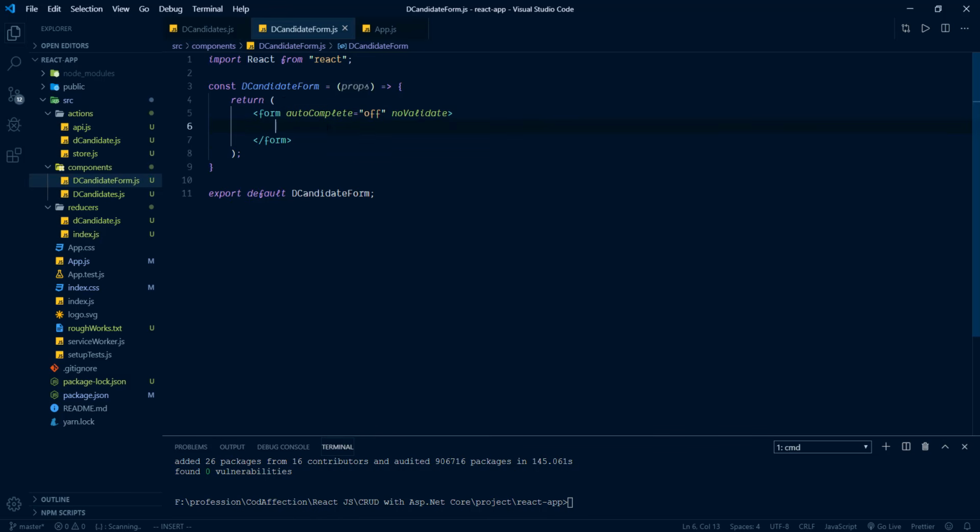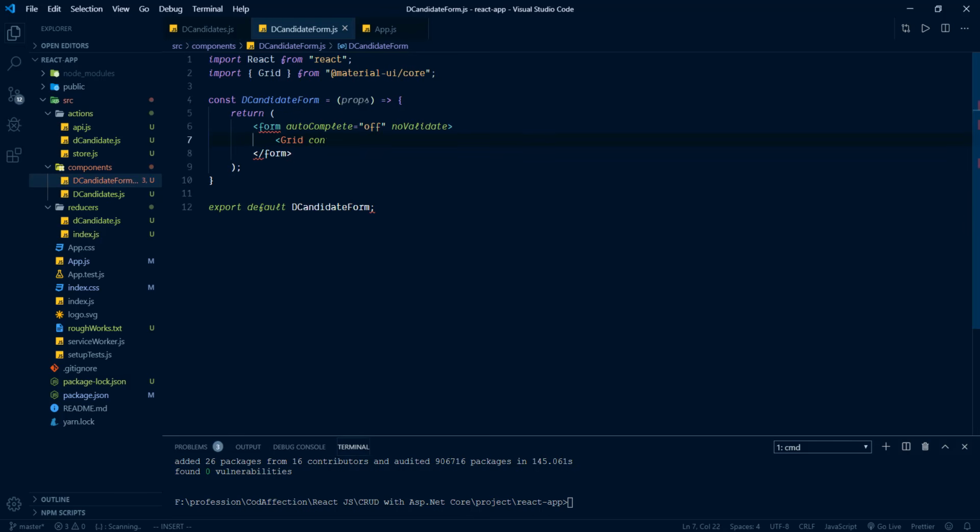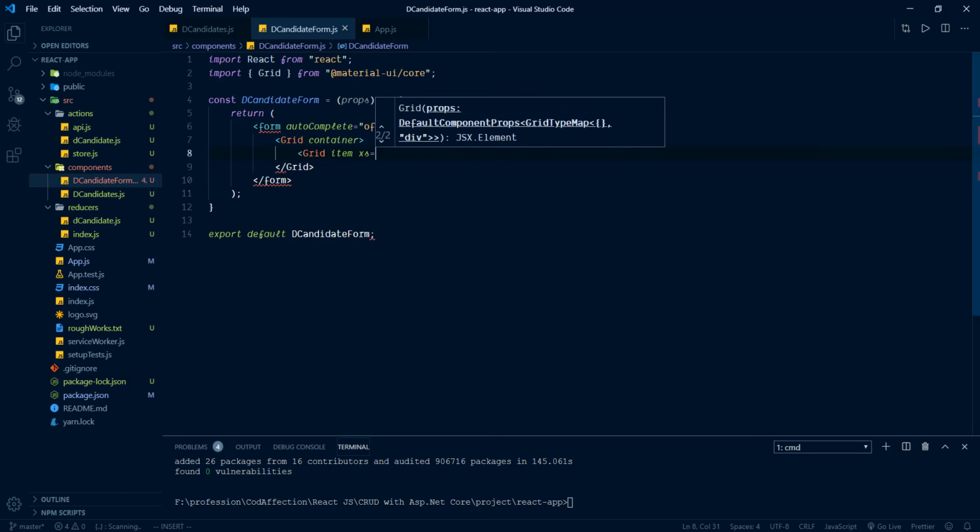Inside this form, we will be showing controls in a 2-column grid. So we can add the Grid here. Grid, this will be the container. Inside that, we can have the column. Grid item, 6+6 will be used here.